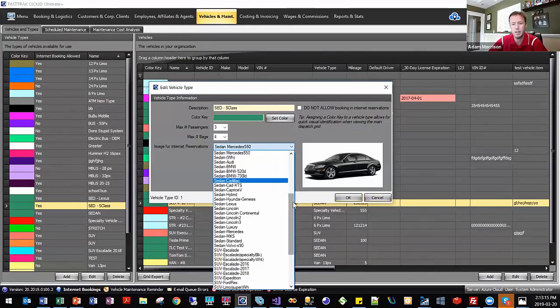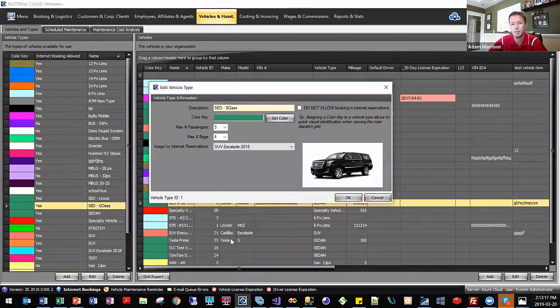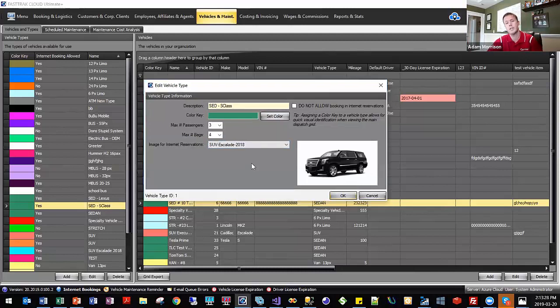We also provide a slew of images that you can select from for your vehicle type. You can select one of those. This is the image that will be displayed to your customer when they see that search result in the customer portal. So this is enabling your vehicles to be searched and booked through your customer portal.